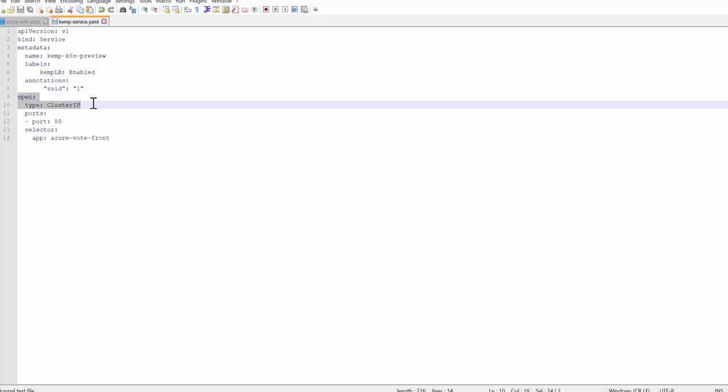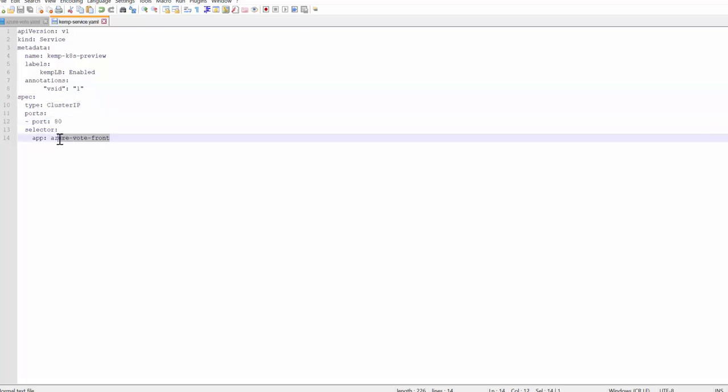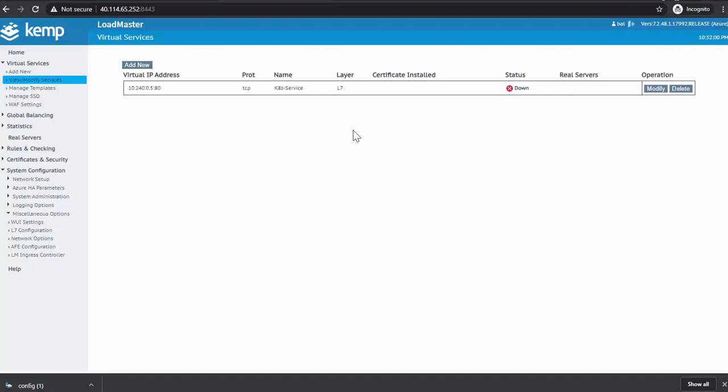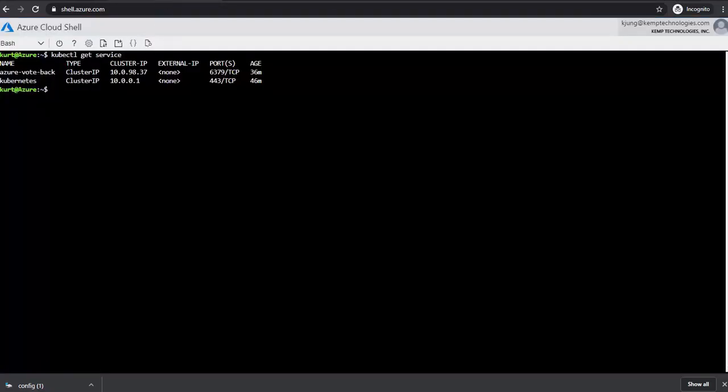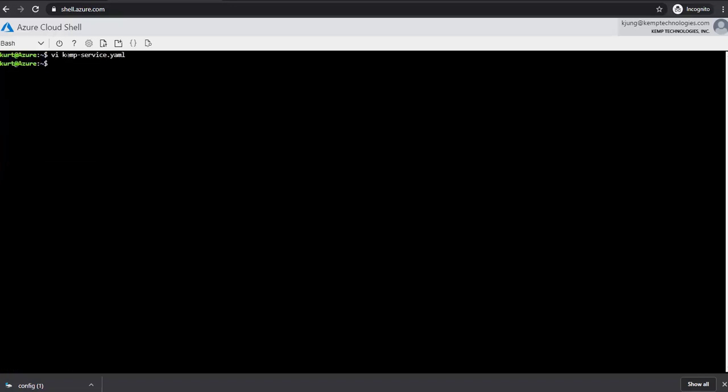And in the specs, we have the type as cluster IP, and the port is 80. And then we're selecting that Azure Vote Front as the app that we want to deploy from our earlier YAML file. So again, copy this one. Go back to the Azure Cloud Shell. Do a vi kemp-service.yaml. This time I'll click Insert, and then I'll go ahead and paste it in. So everything looks good. I'll do an Escape and a colon WQ to save and close. Finally, I just need to apply this YAML to Kubernetes.